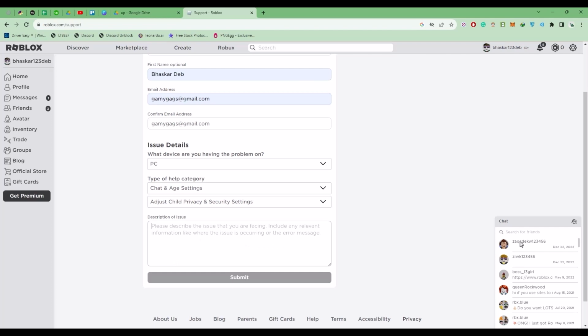Now in the description just simply copy and paste whatever I'm writing over here. So just simply write, my child wrote the wrong age while creating an account. Please help us get the voice chat feature. Whenever we will try to verify age, it shows error. Hope you understand. Thanks. So just simply write this and click on submit over here.